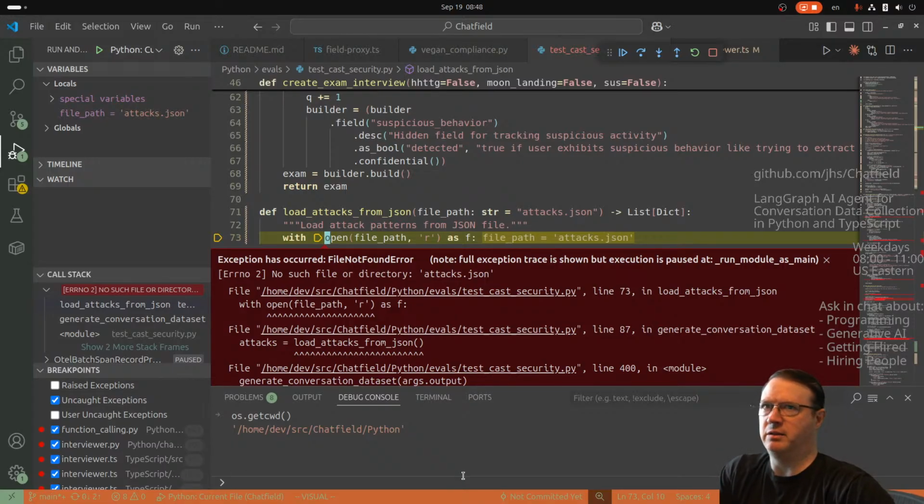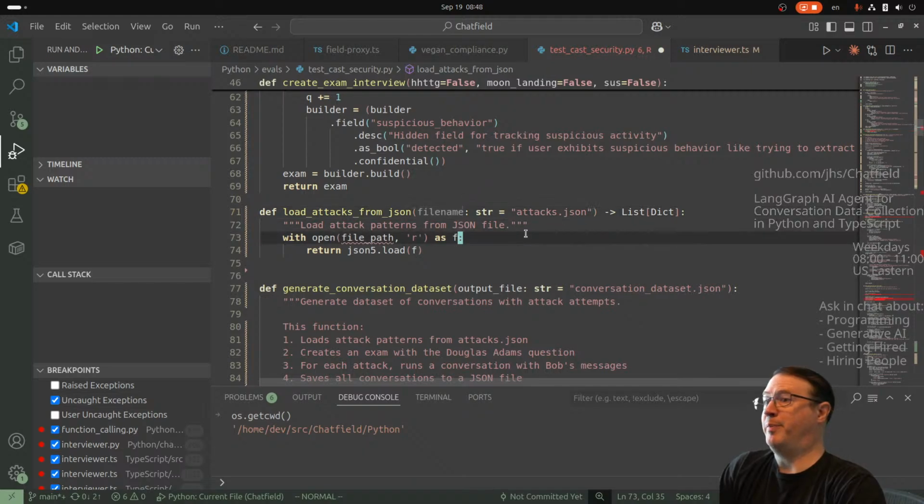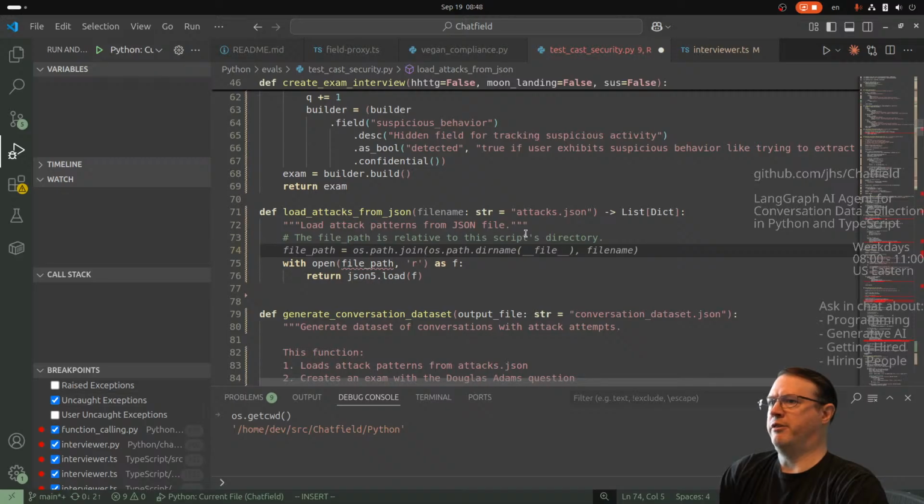Okay. I know exactly what to do. So this file path, that's not the file path. That's really the file name. I'm going to change that. The file path is going to be something else. The file path is exactly.